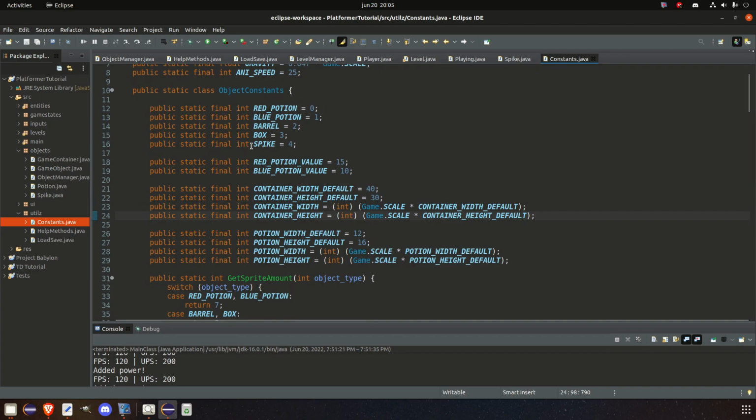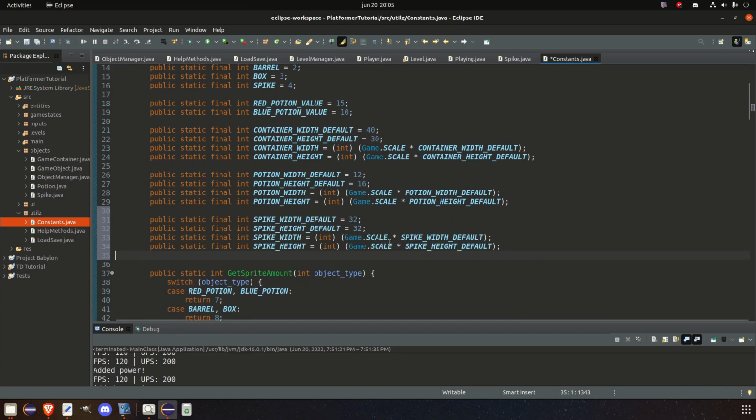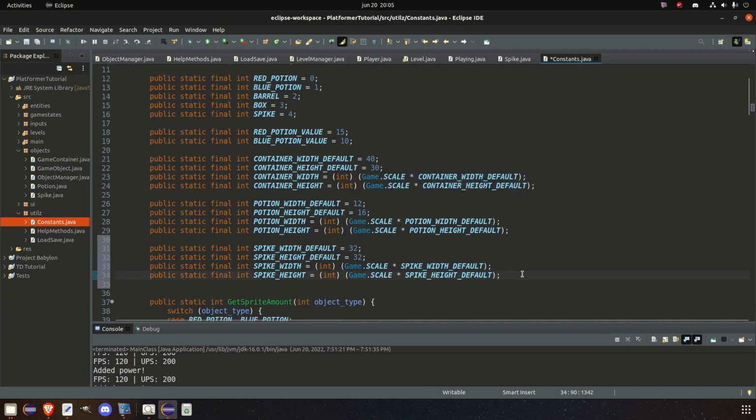But we do need to care about the width and draw width for our spike. And I have it on my second window or second screen here, so I'm just gonna copy paste. The sprite is 32 by 32, and then we just scale it by Game.SCALE, just like we've done with everything else. So that's why I don't think we need to go over this yet again.